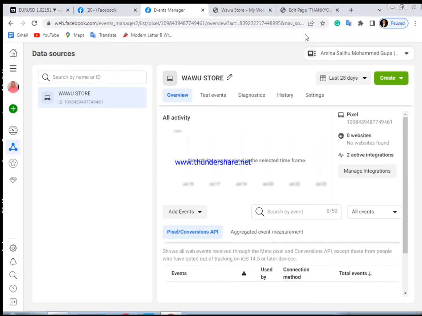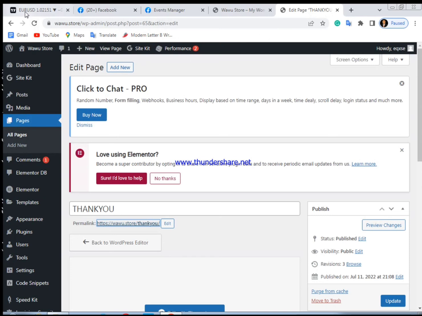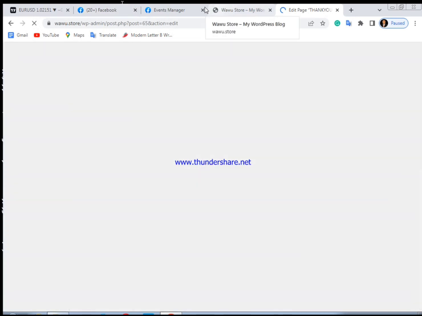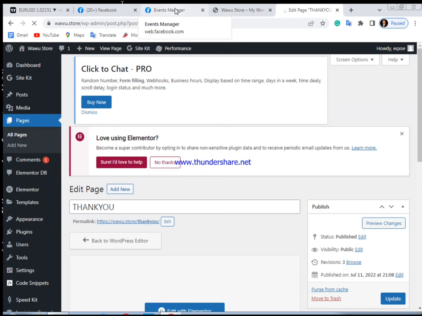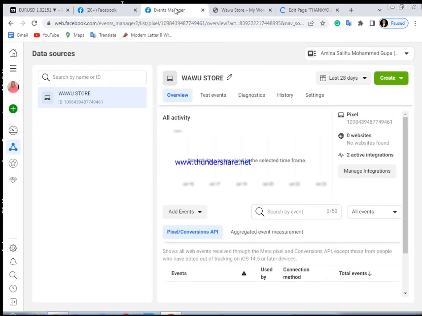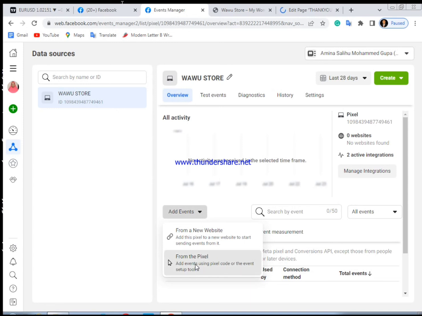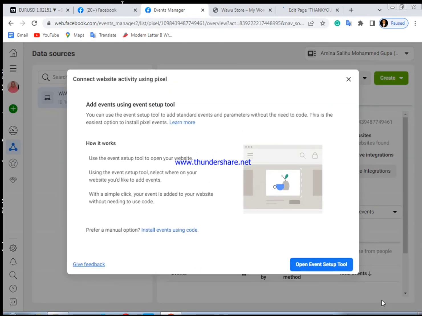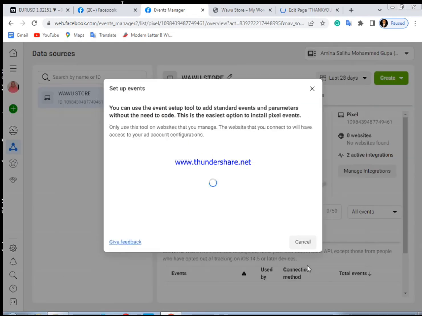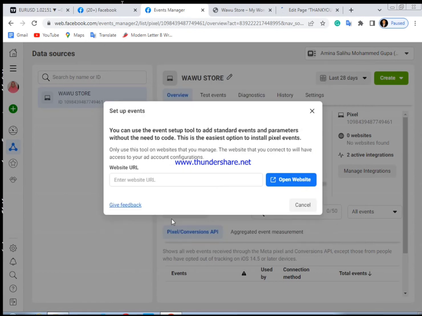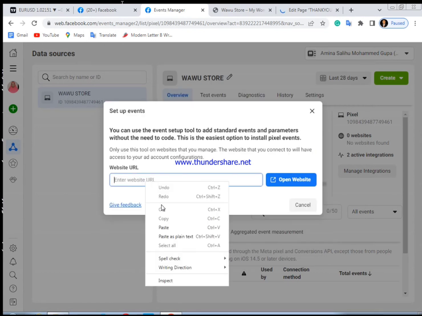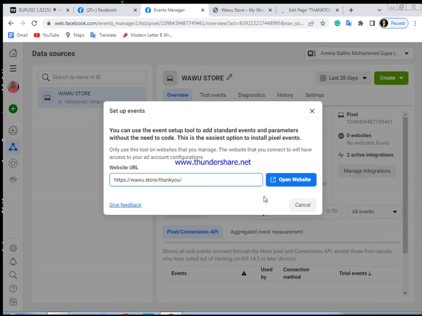Let's cancel it. Let's reload our website. Very well. Fine. So let's go back to the events manager. Add event from the pixel, open event setup tool, then paste the URL here, paste the URL and open.